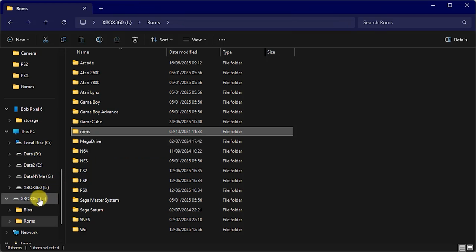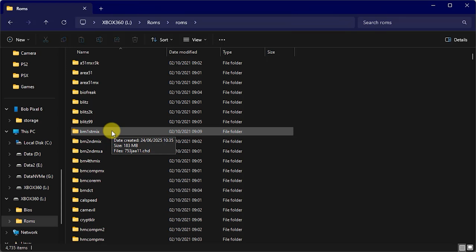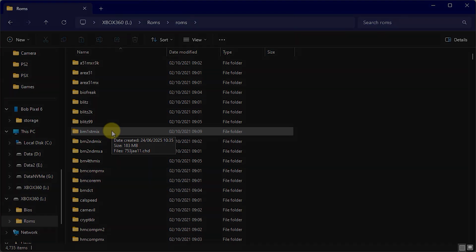So I have my transfer disk here, FAT32 formatted, and I have a folder inside there which is named ROMs, and inside that is all of my MAME ROM set. So let's go and plug this into the Xbox and copy those files across.